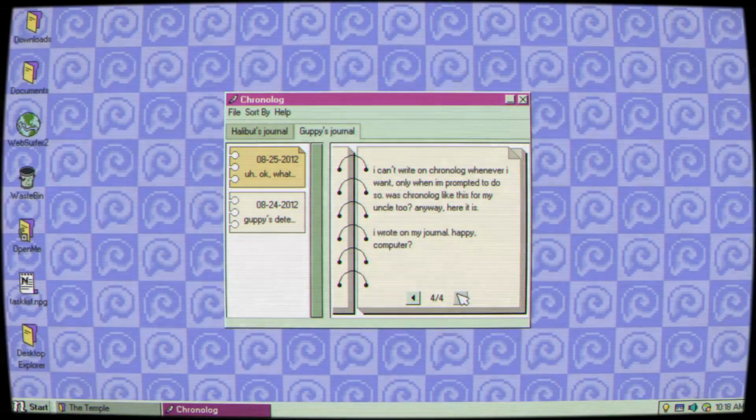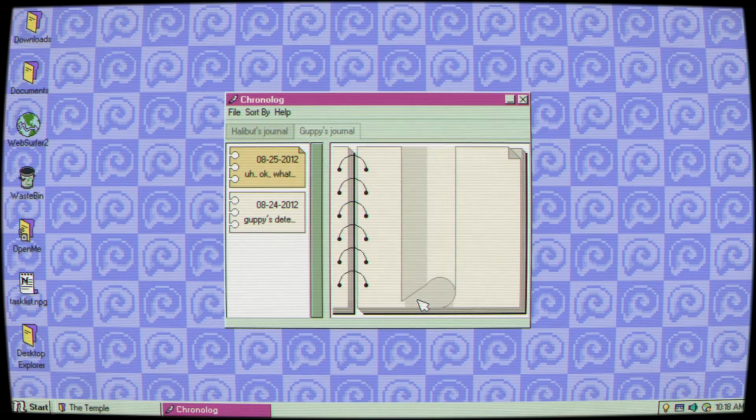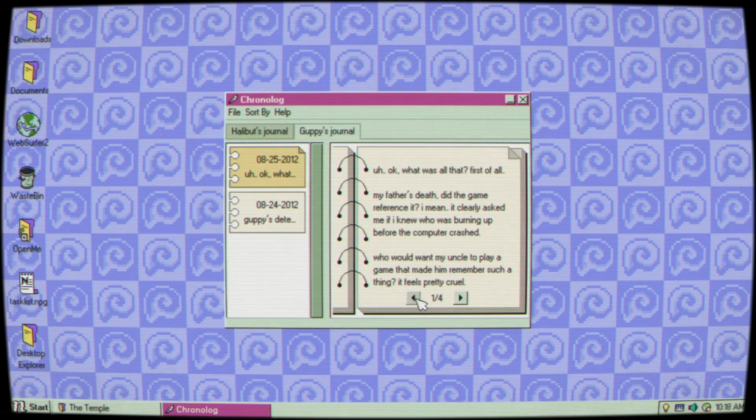I can't write on Chronolog whenever I want, only when I'm prompted to do so. Was Chronolog like this for my uncle too? Anyway, here it is. I wrote in my journal. Happy computer? There were some other things I could click on, and I'm wondering if I made a choice about what to write about that I didn't know I was making. I will keep that in mind for next time.